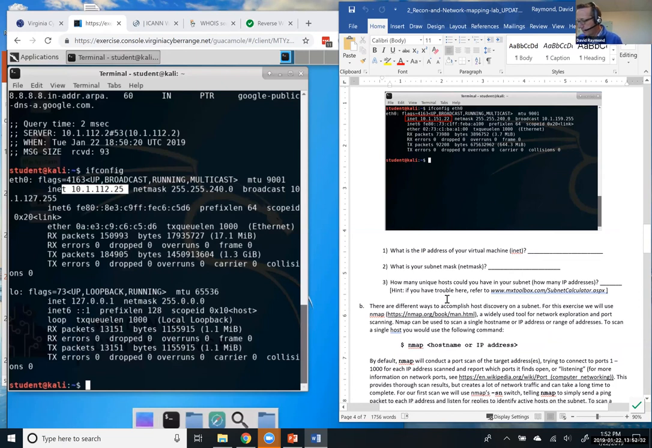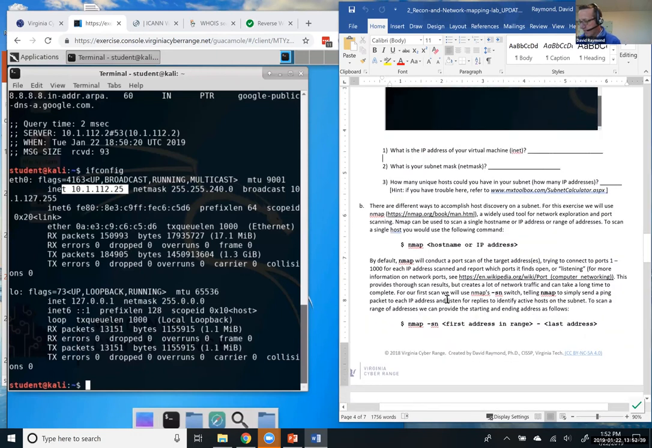How many unique hosts could you have in your subnet? How many IP addresses? And there's a way to look that up. Basically, it's a /20 subnet, so there's a particular number of hosts that you could have in that subnet. Now what I want to do is identify the other hosts in my subnet. I have a subnet, which is some group of computer systems, and there's a couple ways to identify all those systems.